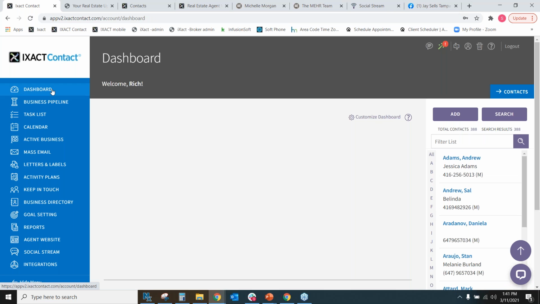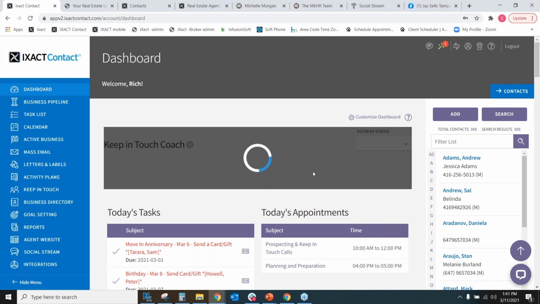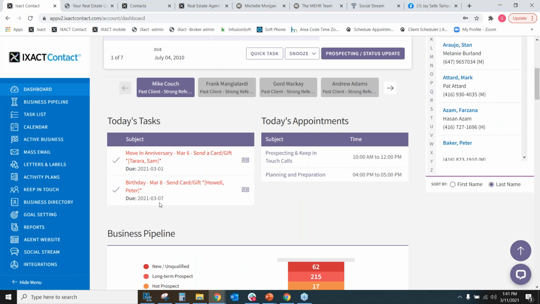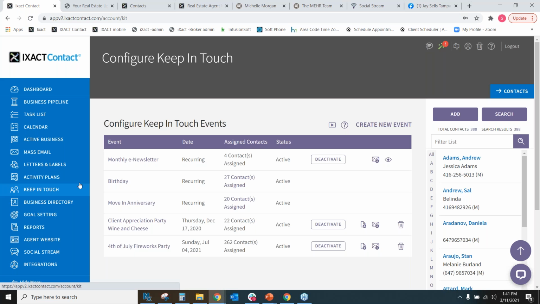So I'm going to pop back to our dashboard for just a second because I want to speak to things like we talked about, reminders and setting a reminder for your monthly email newsletter. Things like that would show up in your task list. Anything that's in your calendar shows up in the appointments here. And just on the subject of, you're seeing here move-in anniversary and birthdays, and how did the system get those? Well, if I go back to keep in touch, you'll notice there are reminders for birthdays and move-in anniversaries.